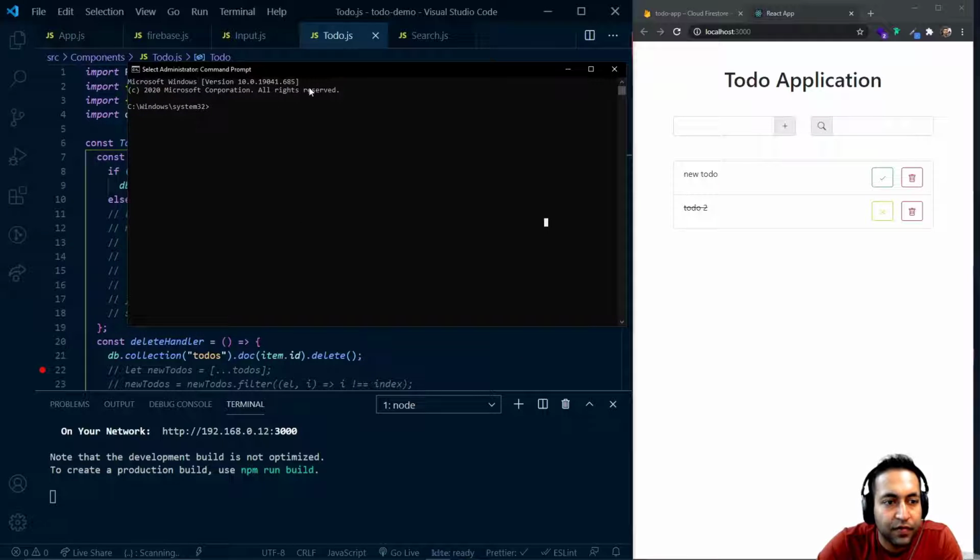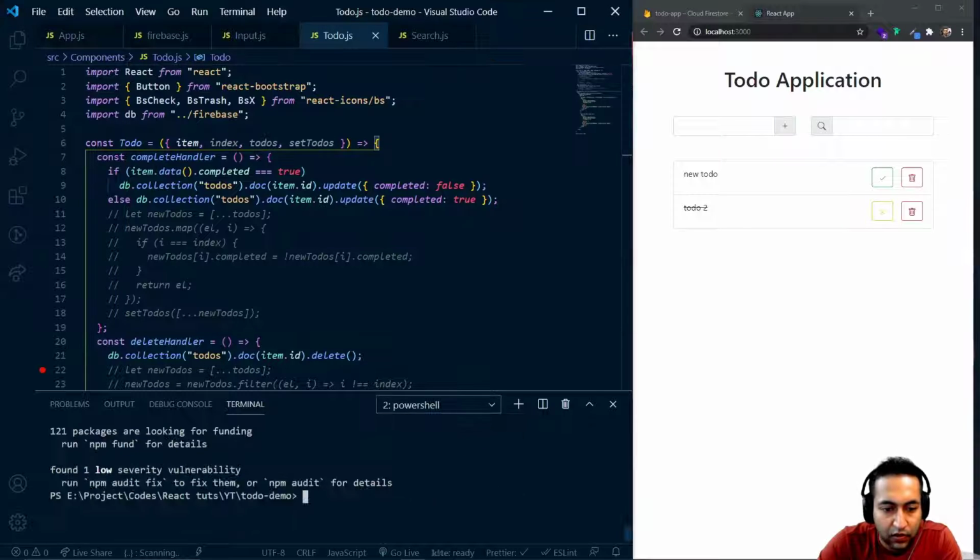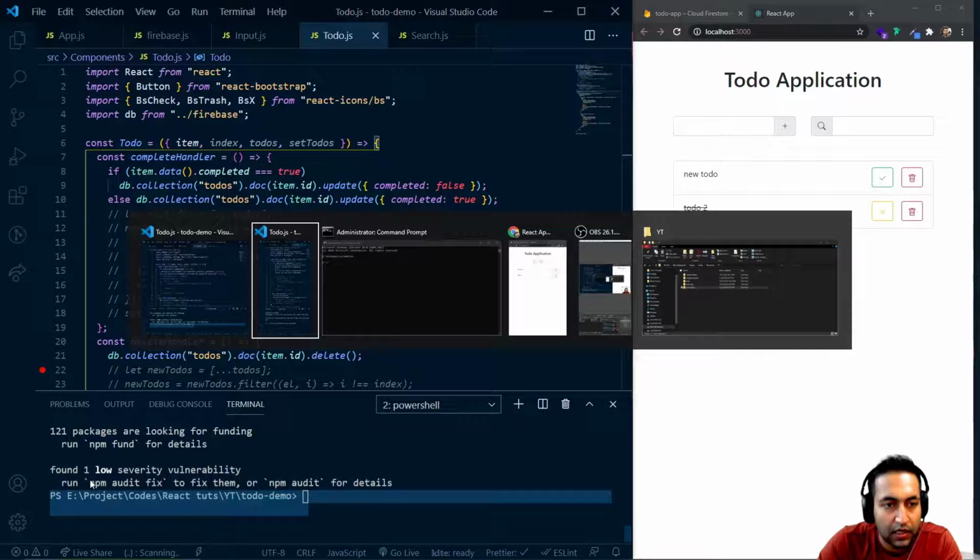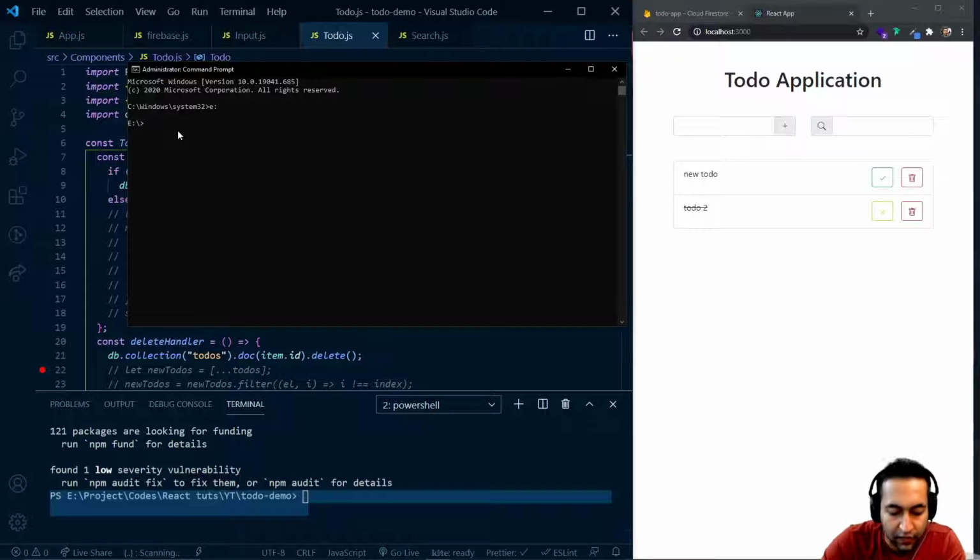So inside this, what we'll do is first we'll navigate to the folder where we are. So we'll say E. Now let's go to the PowerShell. Let's copy this. Control C. Let's go to the command prompt. Here we'll say CD and paste it.